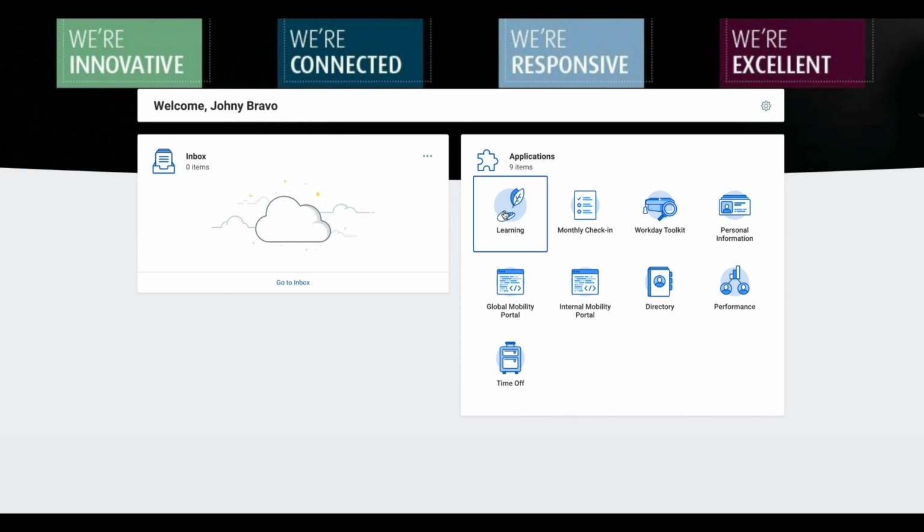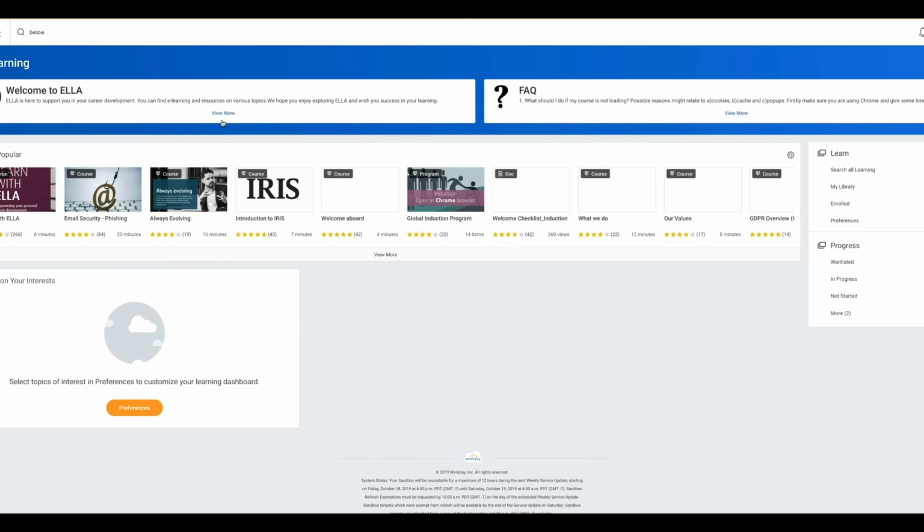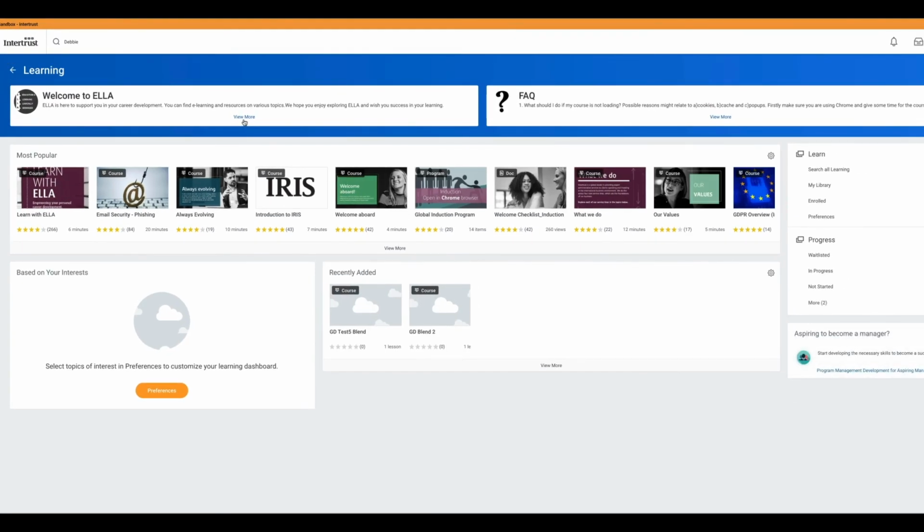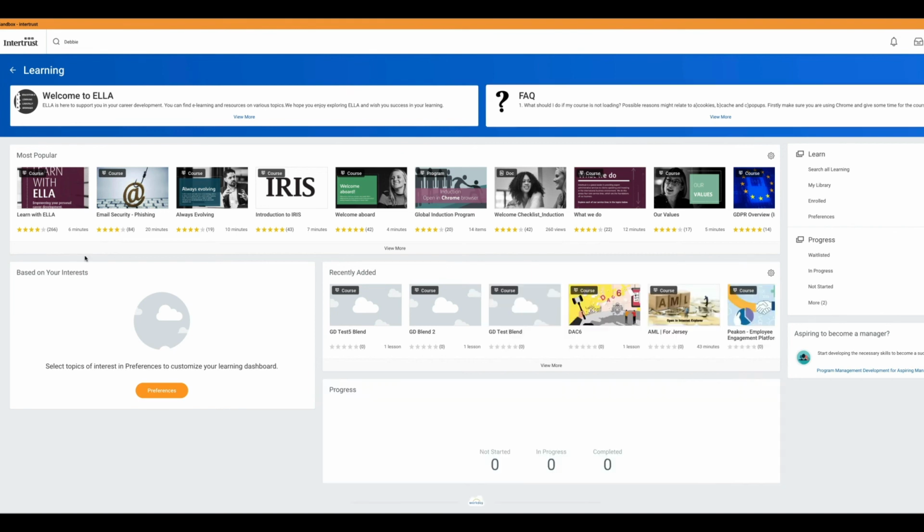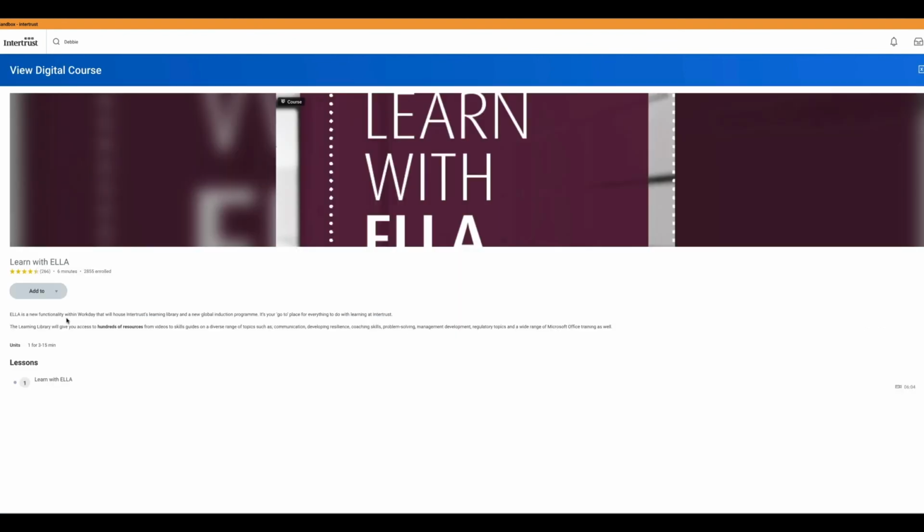In addition, you have access to the e-learning platform named Ella, which includes various online training courses for the employee. You can find them all in Workday by clicking on the learning icon. In order to have an overview of how to use Ella, please click on the course Learn with Ella.